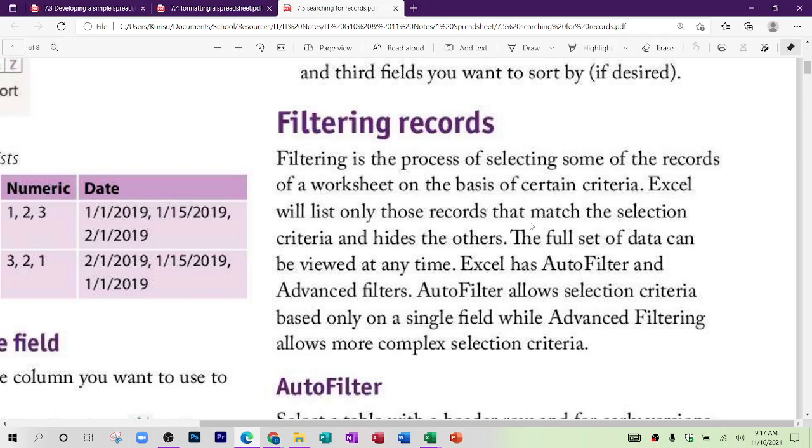Filtering records. Filtering is the process of selecting some of the records of a worksheet on the basis of certain criteria. Excel will list only those records that match the selection criteria and hides the others. The full set of data can be viewed at any time. Excel has autofilter and advanced filters. Autofilter allows selection criteria based only on a single field, while advanced filtering allows more complex selection criteria.